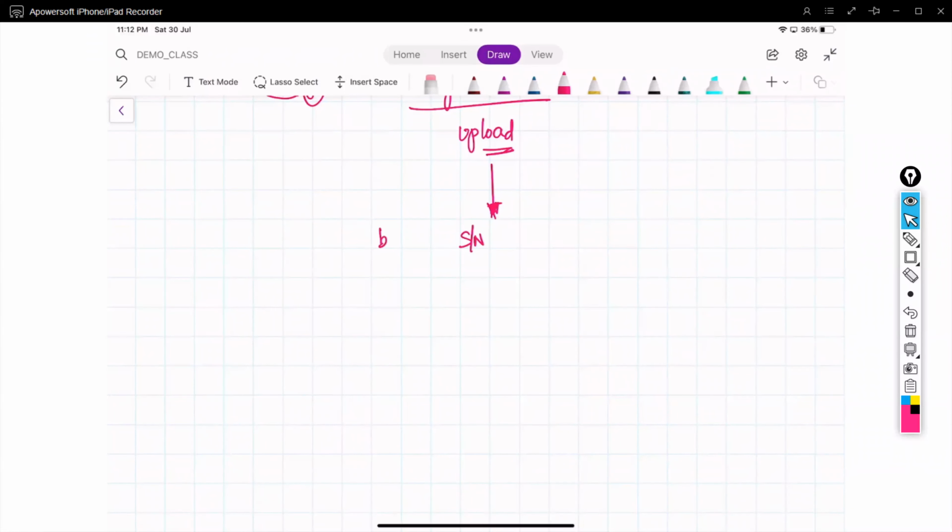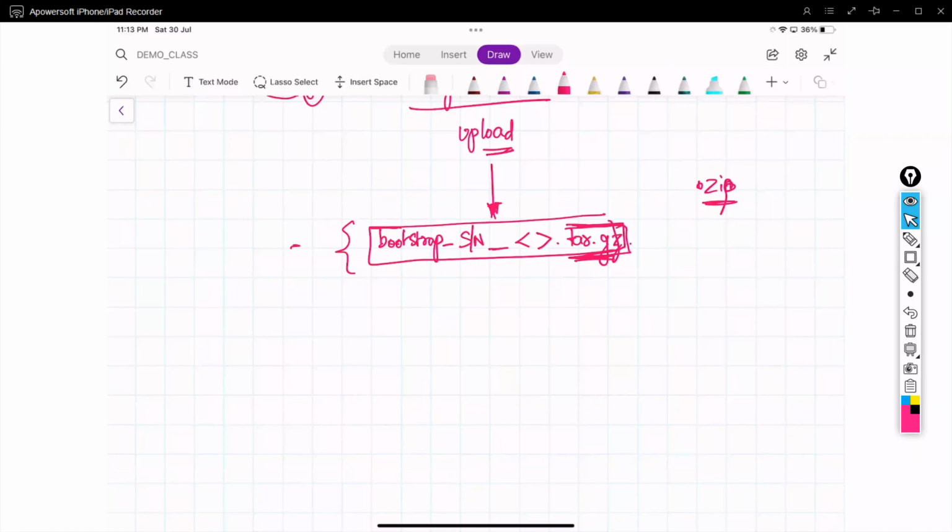So the file would look like bootstrap, serial number, whatever the date is, and a Linux based compressed file. You know that zip is a Windows compressed file; this is your Linux part, tar.gz. Let's say this file is 500 MB. It's a compressed file which has the configuration, policies, object groups, the init files, etc.